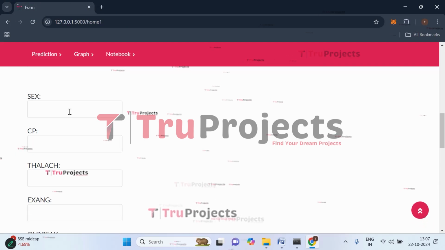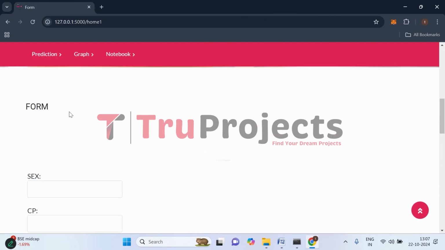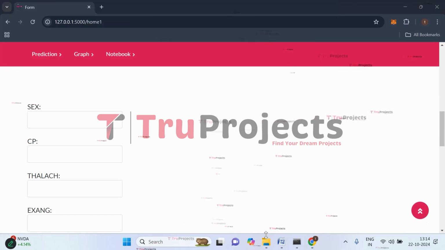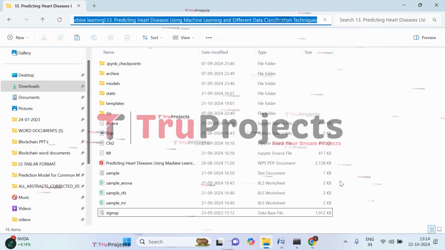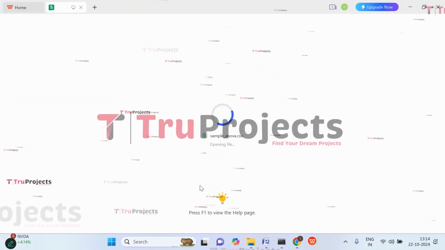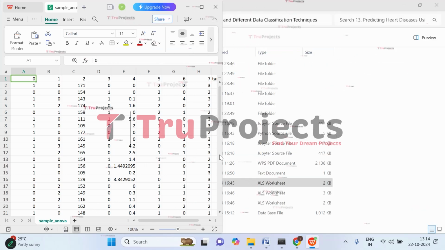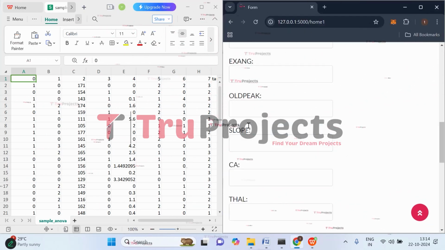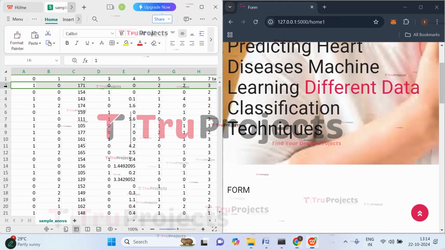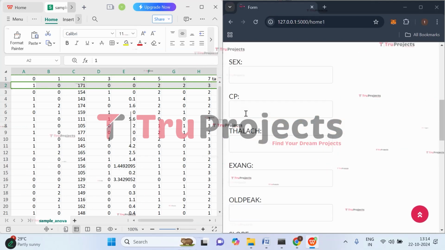So now let's enter all these parameters. Let's give input to all these parameters and then predict. To give these inputs, let's open the sample file of ANOVA. So let's consider the first test case.